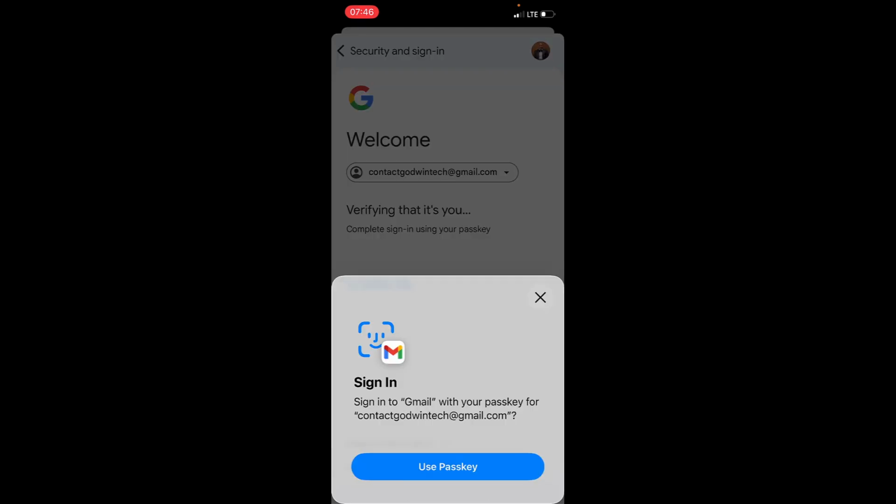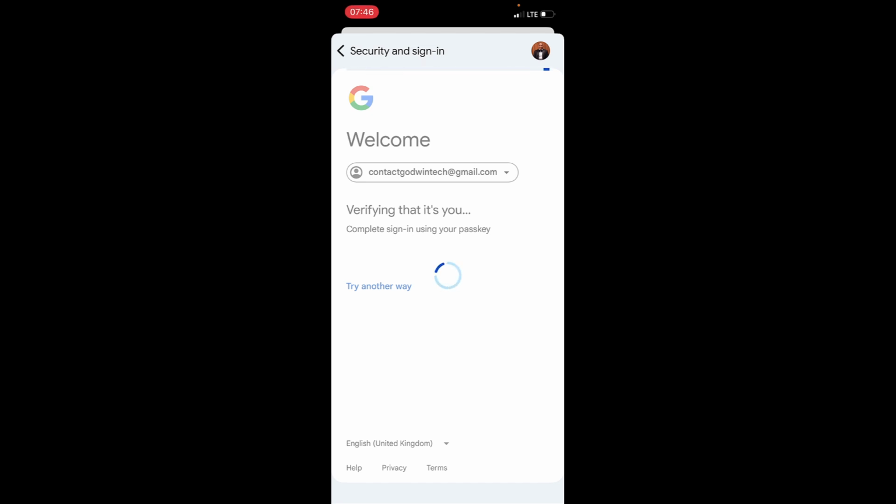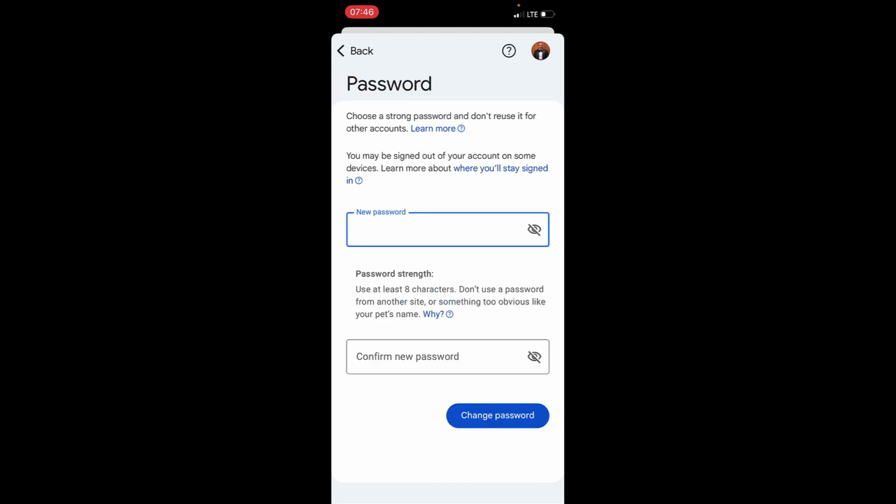All right, let me use my passkey. So I will tap on that, place my face. It's now unlocked. So let me wait to see where I'm taken to.